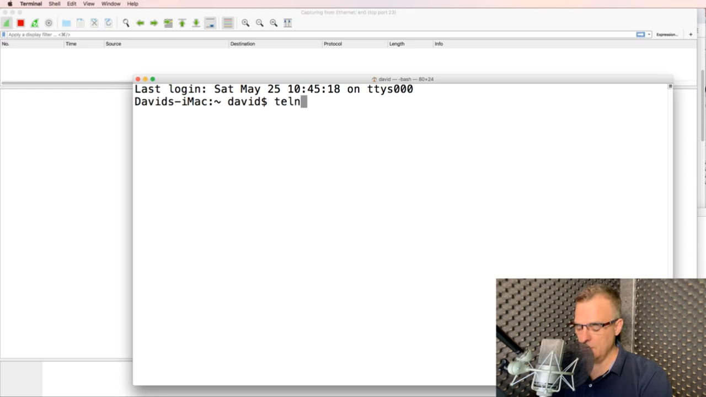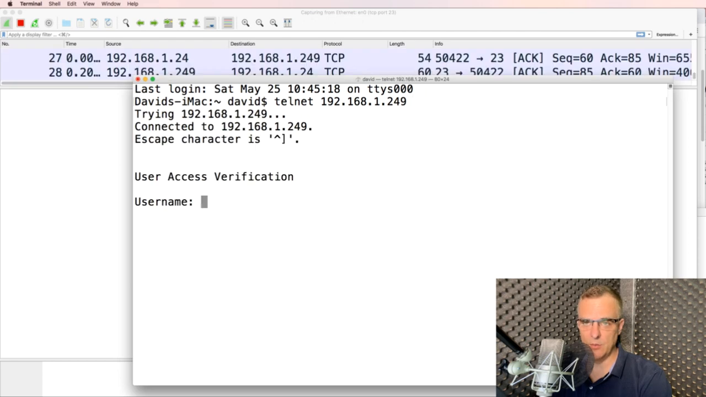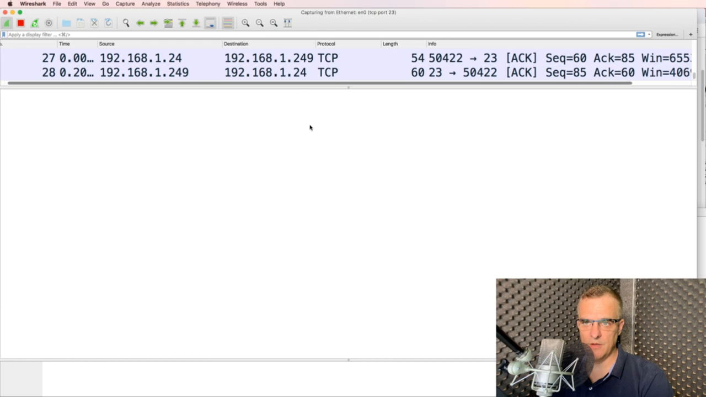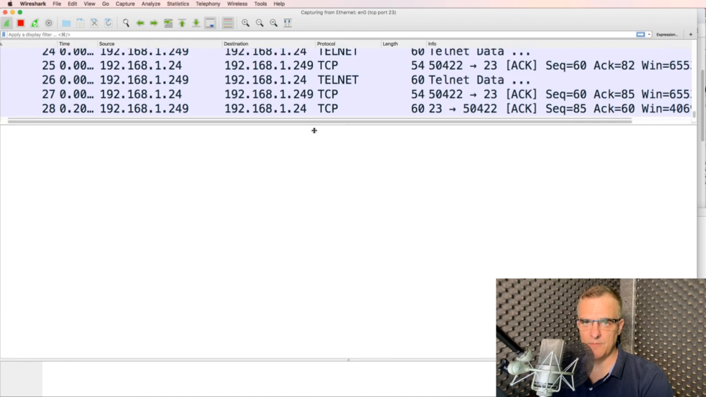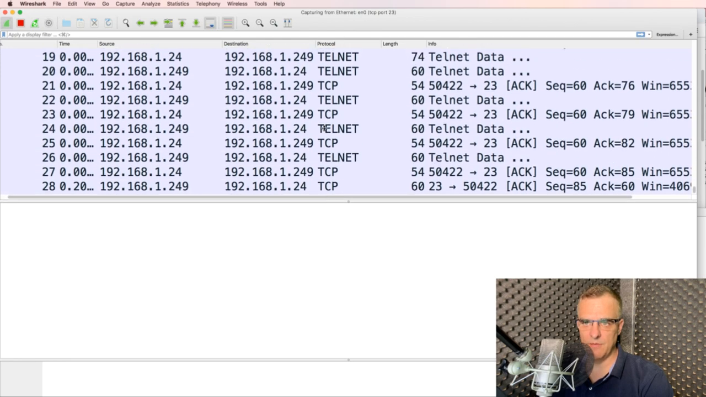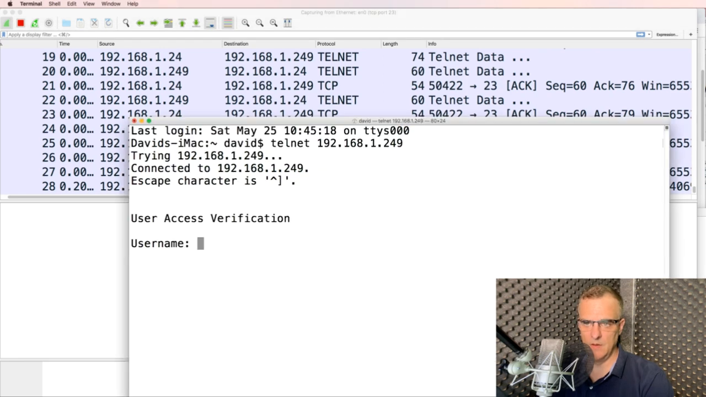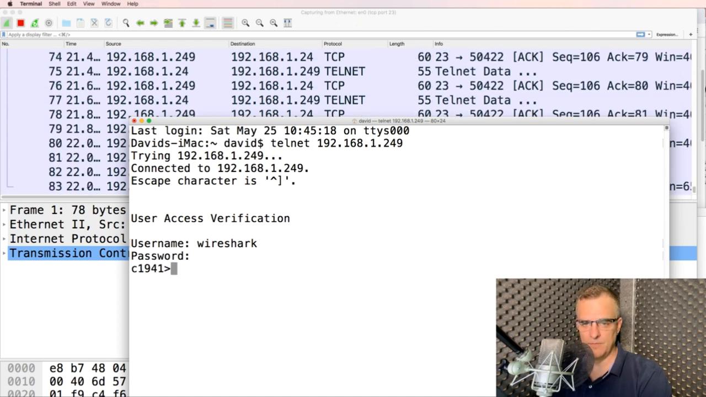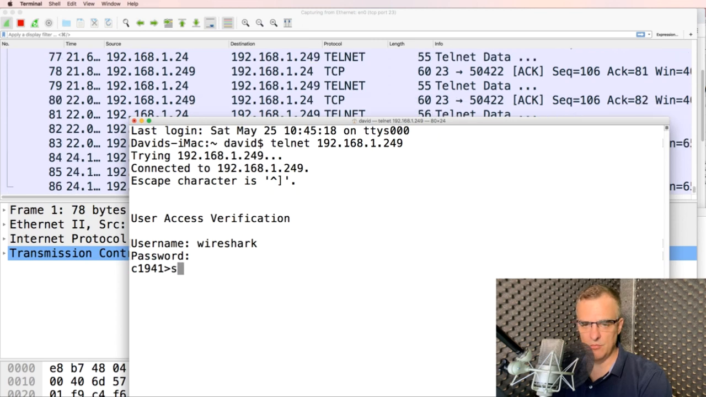What I'll do now is telnet to a live router. This is a live router in my network. And notice suddenly you can see traffic in Wireshark. I can see that telnet traffic is being captured. What I'll do is enter a username of, let's say, Wireshark, and enter the password. And notice I've connected to the router.